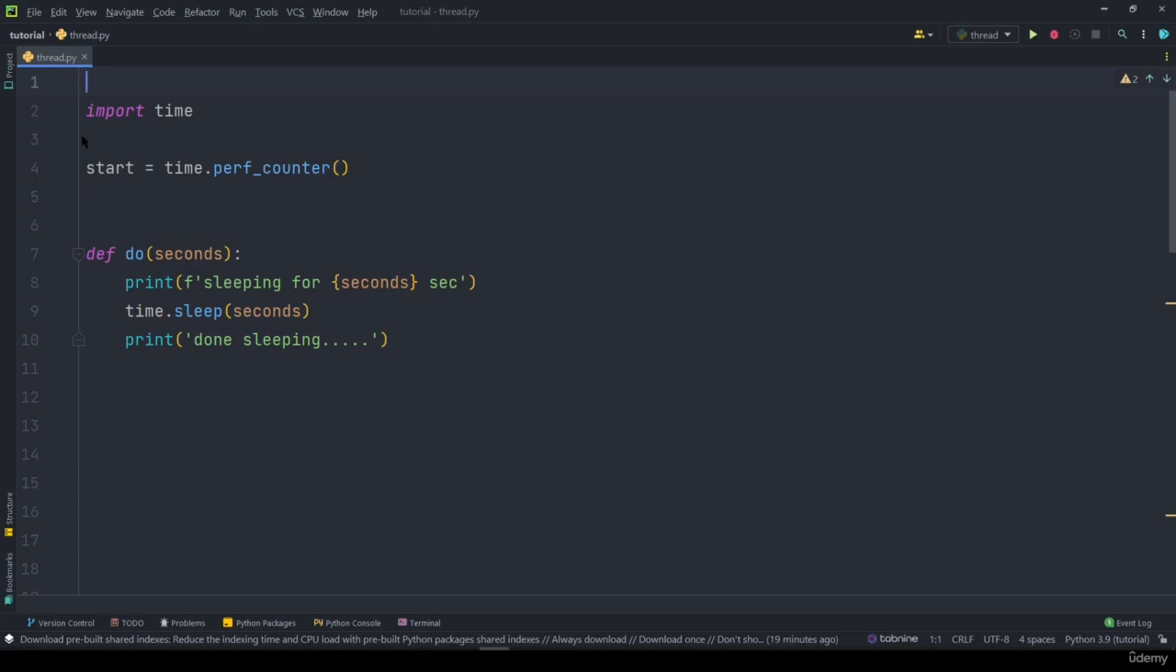The thread pool executor is in the concurrent module, so we have to import concurrent.futures.thread. Now we have imported it. Now we have to use this with a context manager. First of all, we have to see what a context manager is. I'll explain briefly what a context manager is and why it is used.